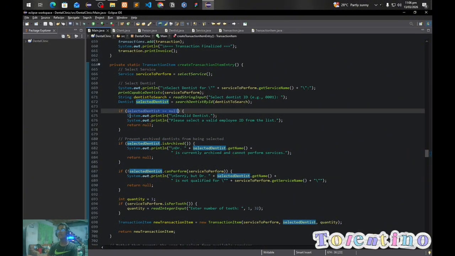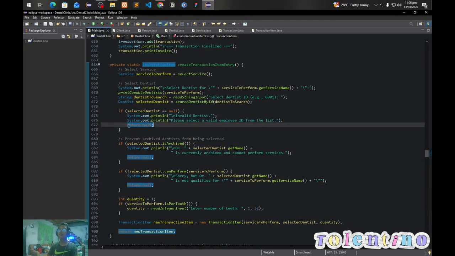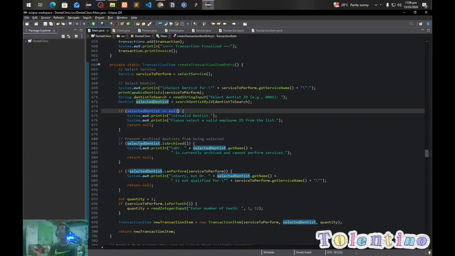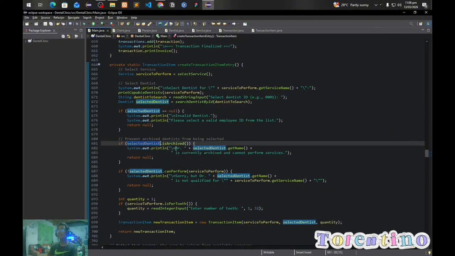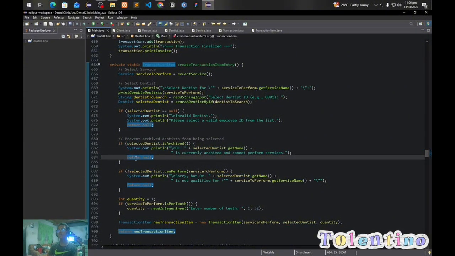So if this condition returns true, the system will display a message, automatically stop the execution of the code, and return a null value. And if this condition returns false, it will then check if the selected dentist is archived using this isArchive method. If this condition is true, the system will display a message and automatically stop the execution of the code and return a null value.